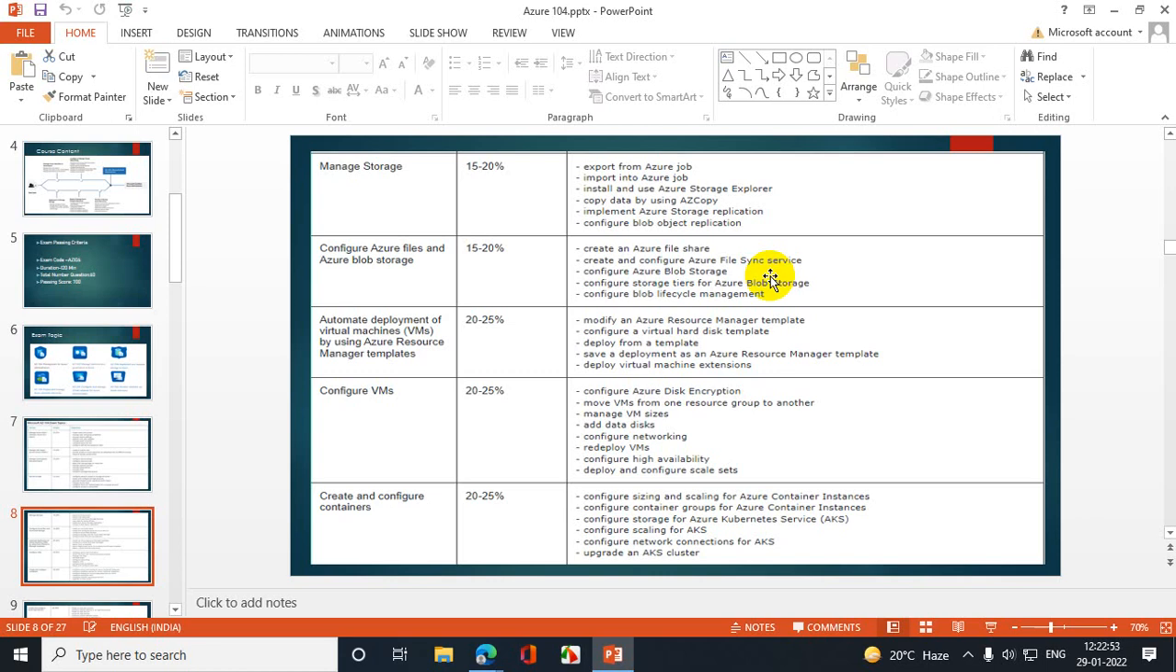Configure VMs. In configure VM: configure Azure Disk Encryption, move VMs from one resource group to another resource group, manage VM size, add a data disk, configure networking, redeploy a VM, configure high availability, deploy and configure scale sets.